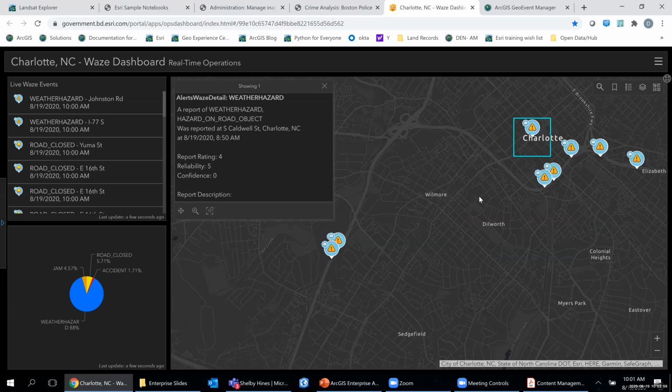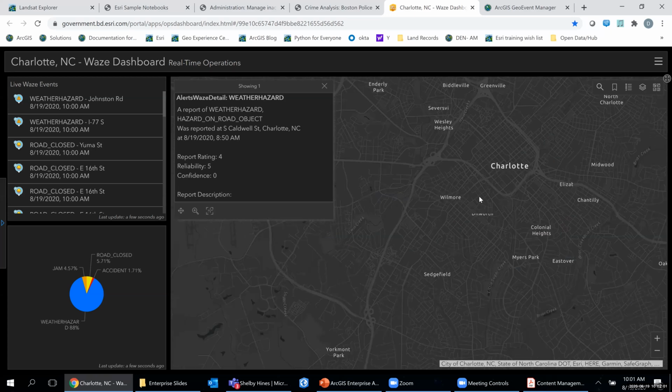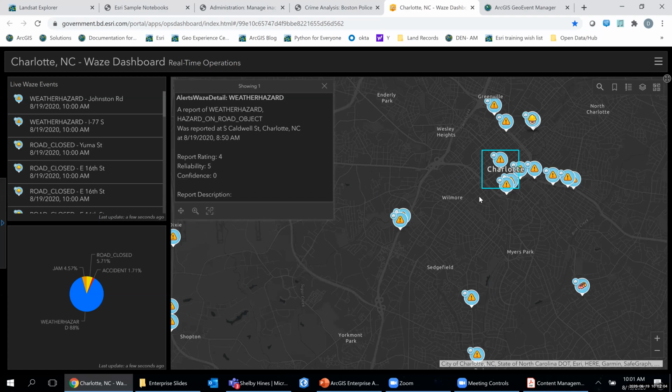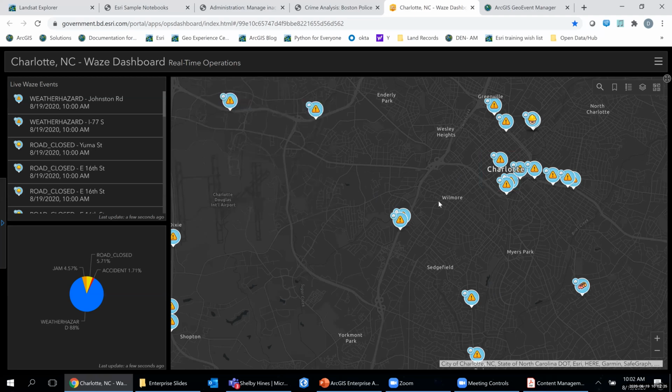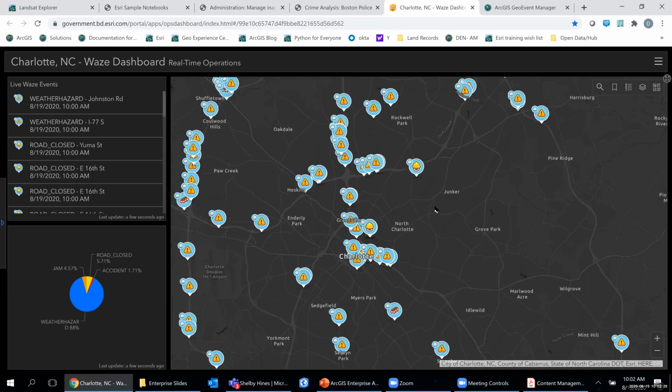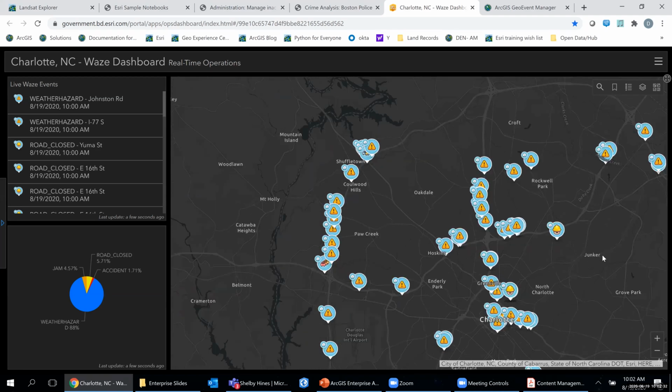So that's one way people typically use GeoEvent servers to show things, not only vehicles moving around, but things that just sort of happen. Jams just happen, accidents just happen, and weather hazards just happen. And people are using the Waze application to provide that data, and we're just bringing it in and rendering it in real time here. GeoEvent, as I mentioned, is really powerful, and it's probably the most common additional server role that our users are working with right now.